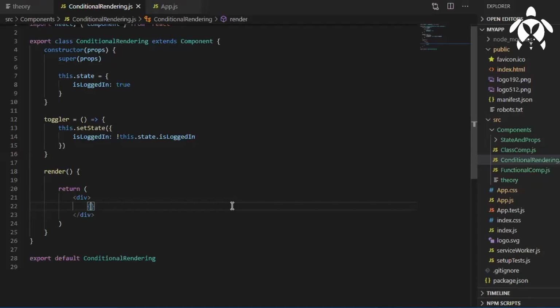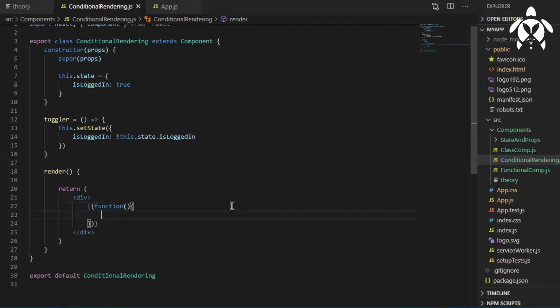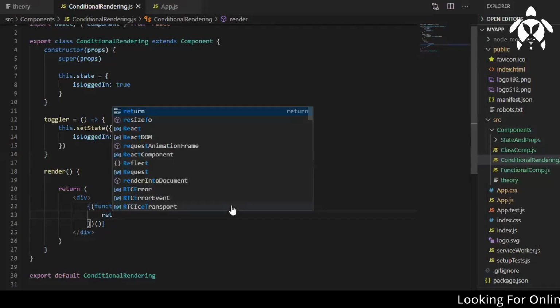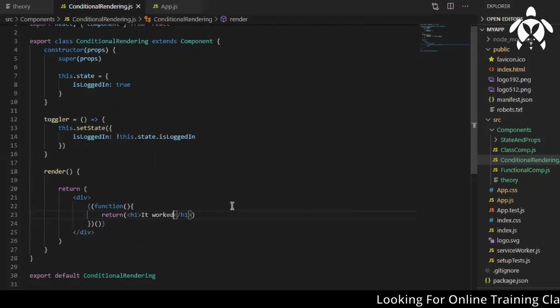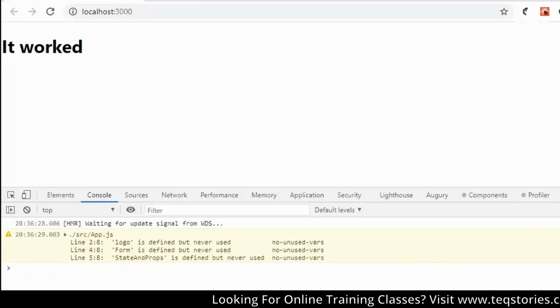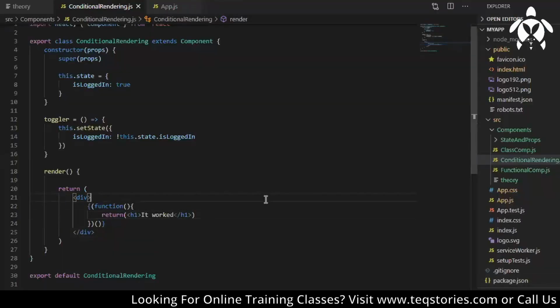There is one more, the immediately invoked function expression. It will be something like this, right? Like setTimeout, in many ways we can write this. Then you will be calling them like this, so it will invoke itself. How will you write it? Basically the same thing: if isLoggedIn, return, else return something. See, it worked, right? So this is also one of the ways you can conditionally render the data.